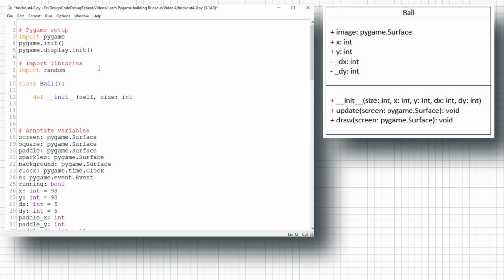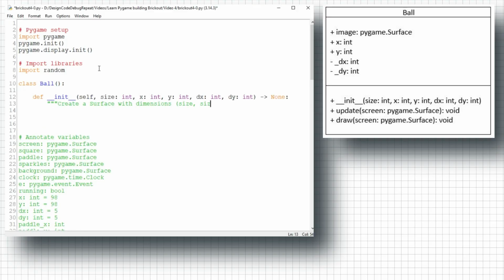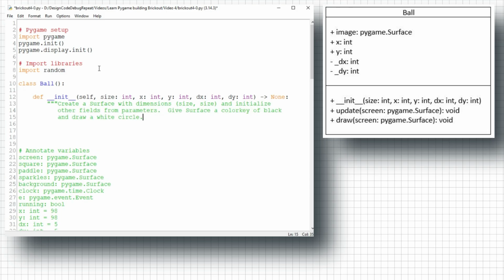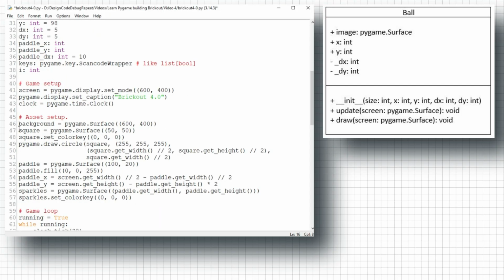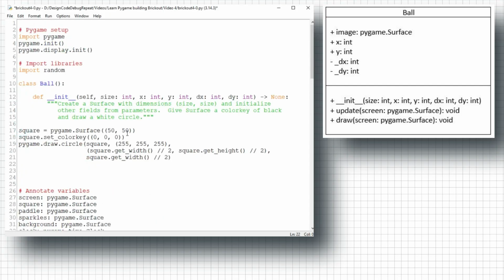The init method is the setup code. It will take the surface size as a parameter, as well as the values for x, y, dx, and dy. Here we'll create the surface, set the color key, draw the ball, and initialize the x, y, dx, and dy fields from the parameters. Just a refresher on Python class definitions.